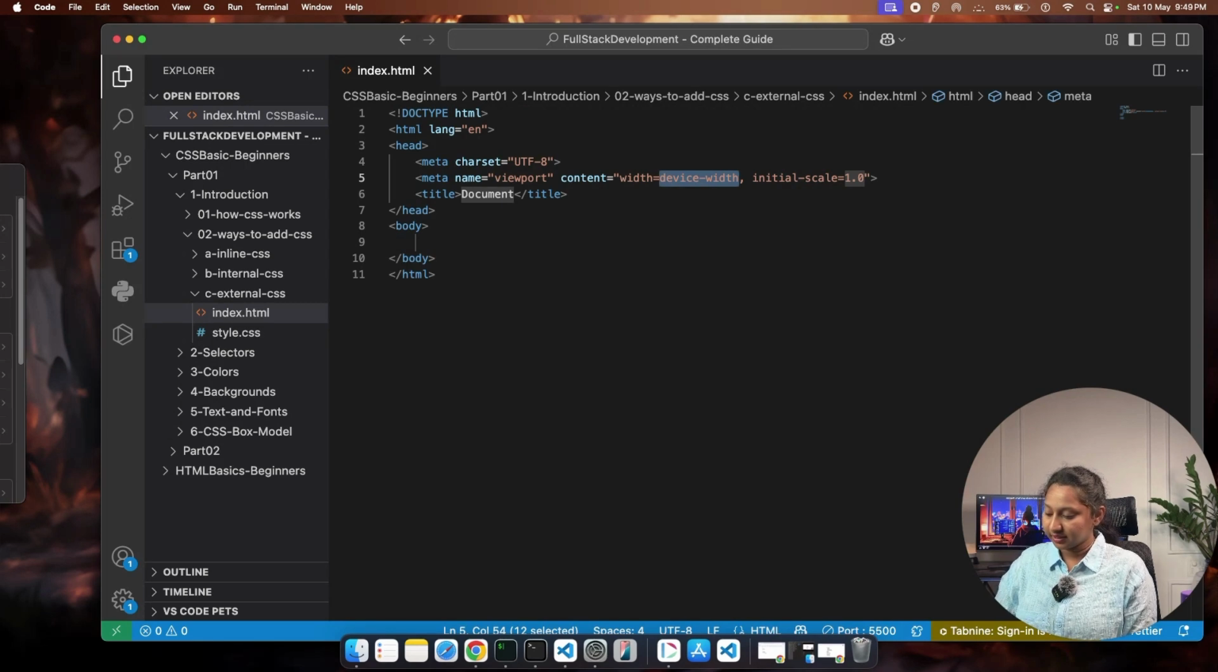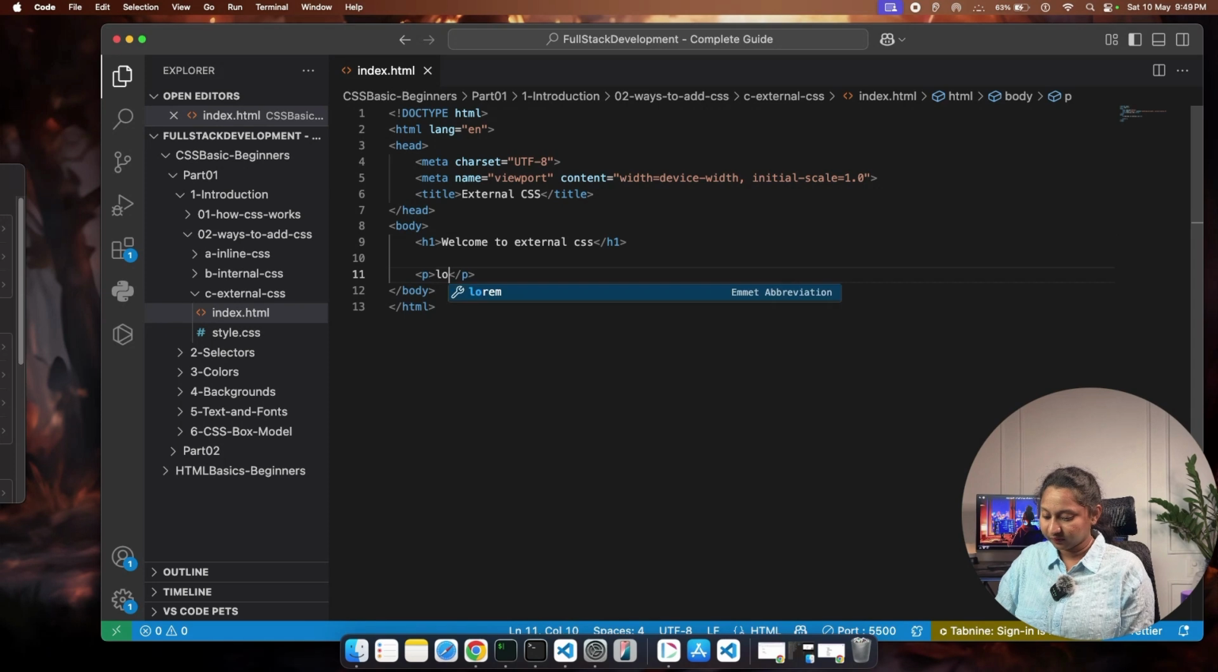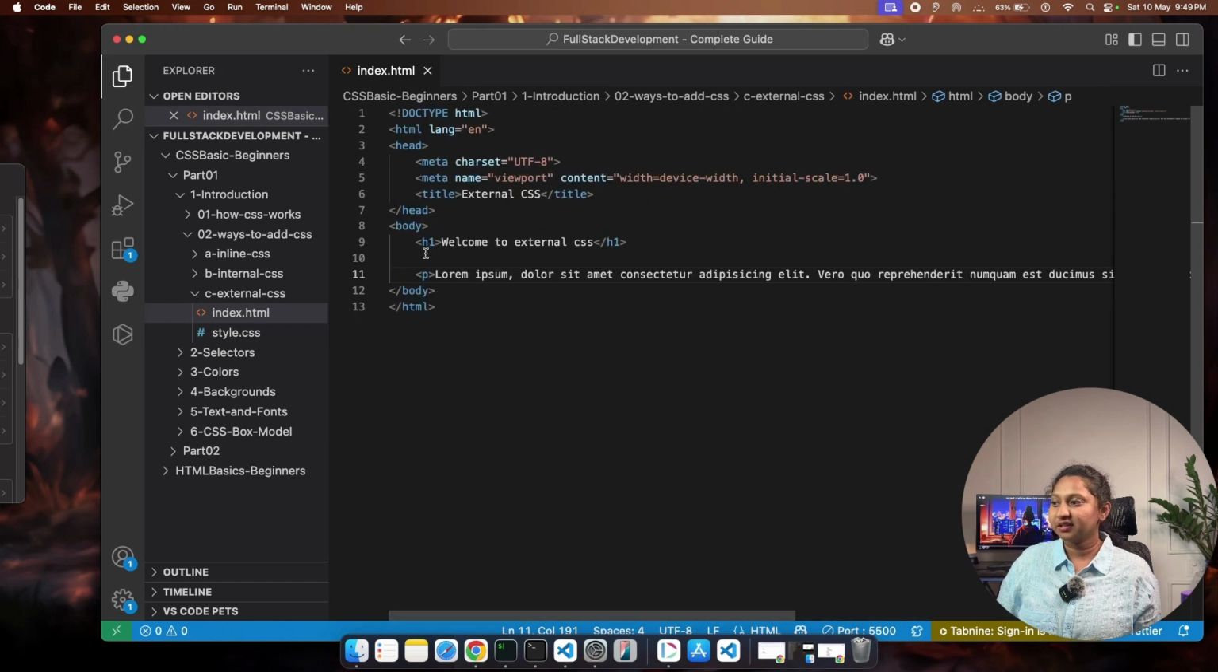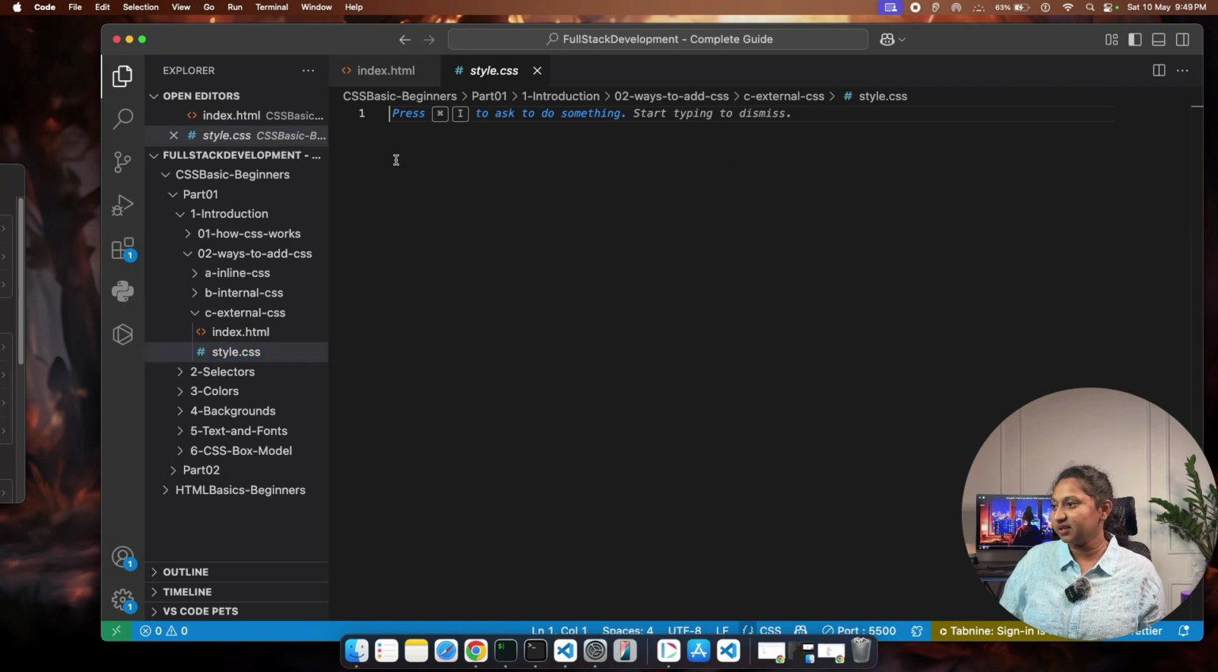Let's set the title as external CSS. Coming to the body section, let's create one heading tag. Welcome to external CSS. Let's create the paragraph also with 25 words. We have created one heading and the paragraph. Let's write the styles in the styles.css file.